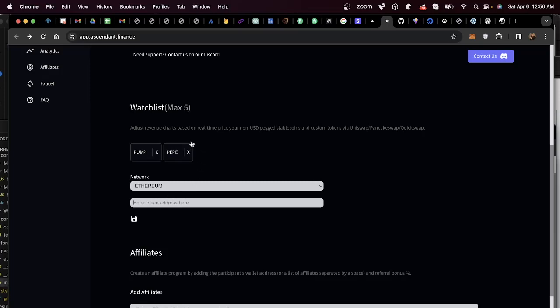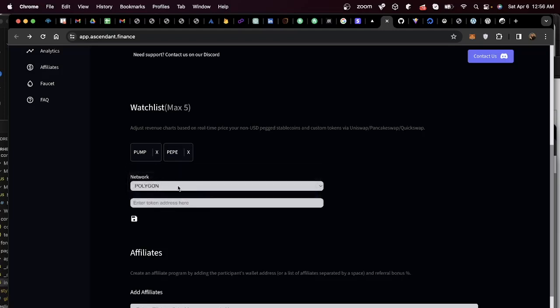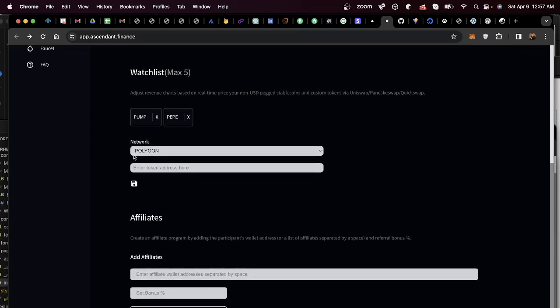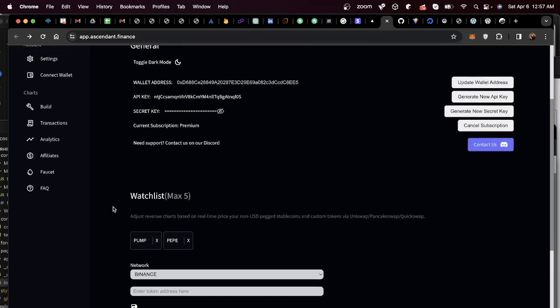Like I said, again, it's max 5. That's for all the networks combined. So you notice if I switch to Polygon, these don't go away. You get a max 5 total, right? So if you're accepting 5 different custom tokens, just know that that counts for all of the different networks. And then you just want to remember to save it when you're done. And that's it.